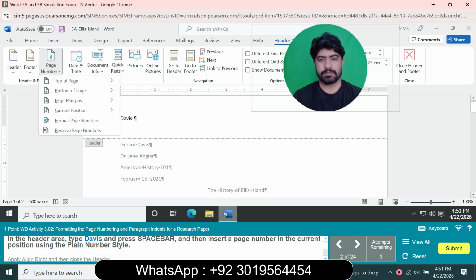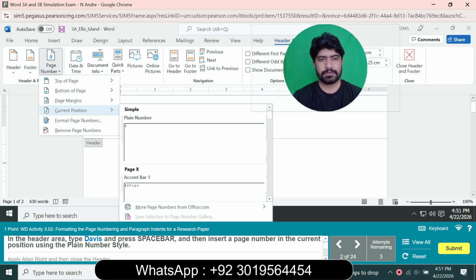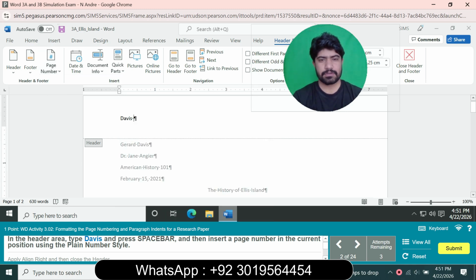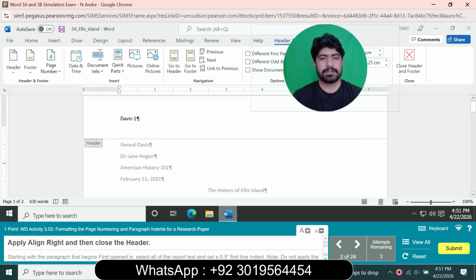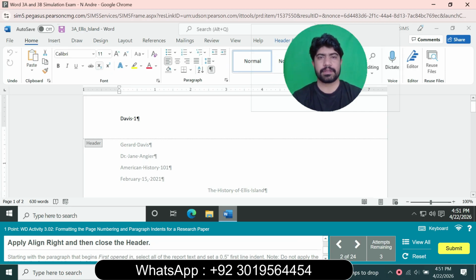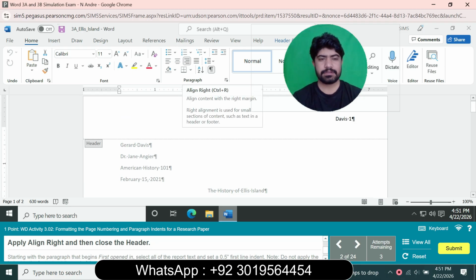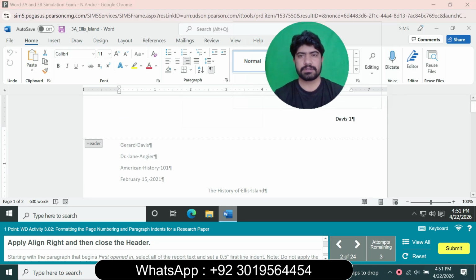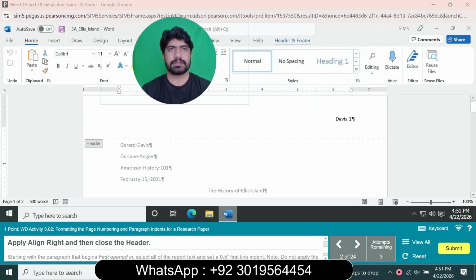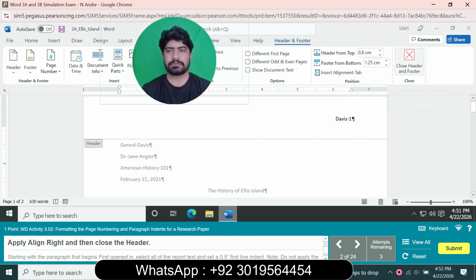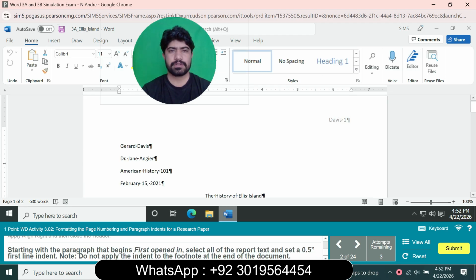And next insert the page number in the current position in the plain number style, click OK. And next apply align right and then close the header area. So go to the Home tab and go to the Paragraph group, click align right and close the header area. Click the Header and Footer tab and click close header and footer, click OK.